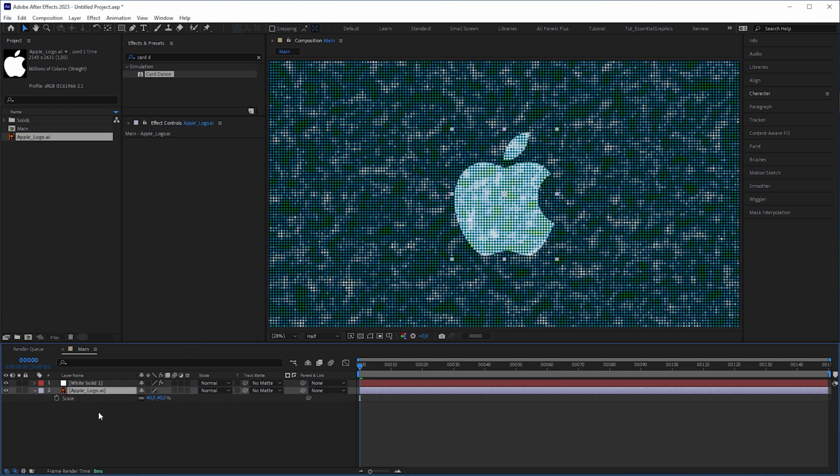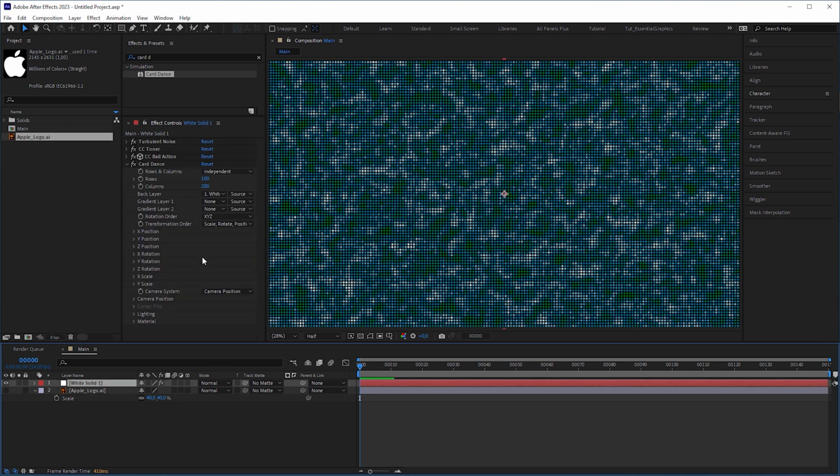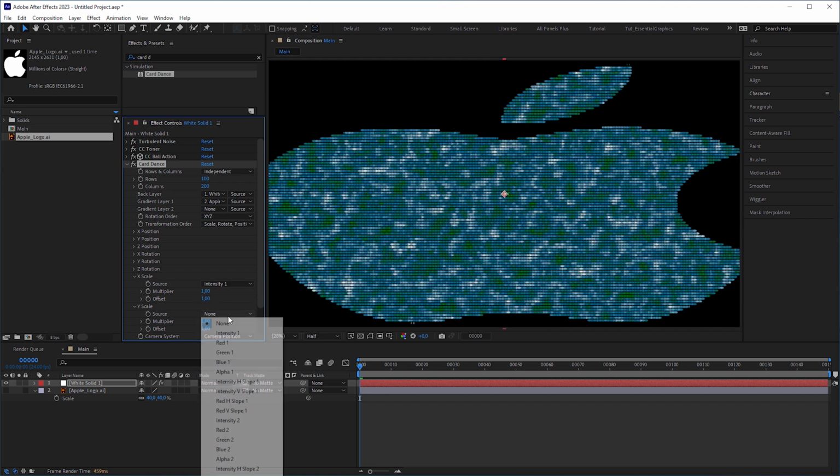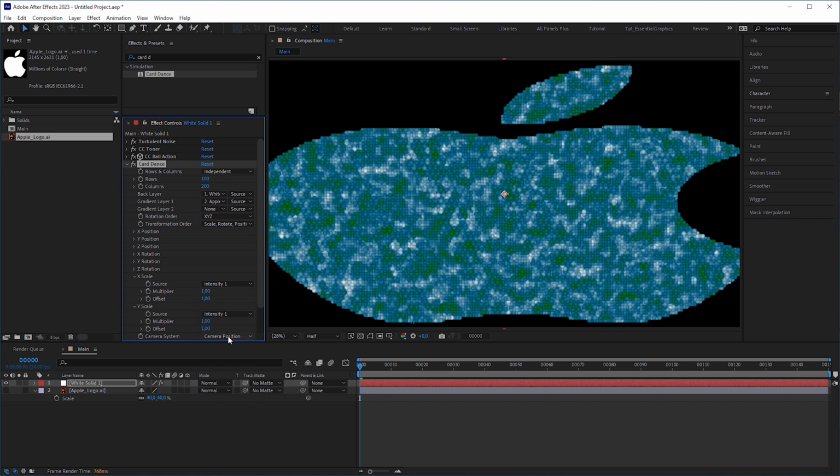Put the logo below the solid layer and turn it off. In the Card Dance effect, change Gradient Layer 1 to the logo layer. In X and Y Scale, set source to Intensity 1, which refers to Gradient Layer 1. Well, basically it worked, but the logo is stretched to fit the solid.